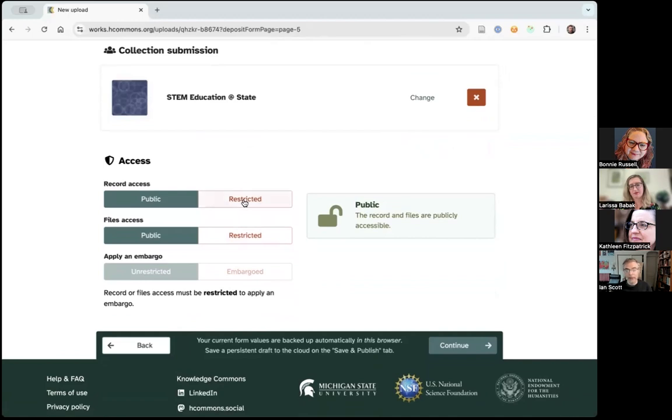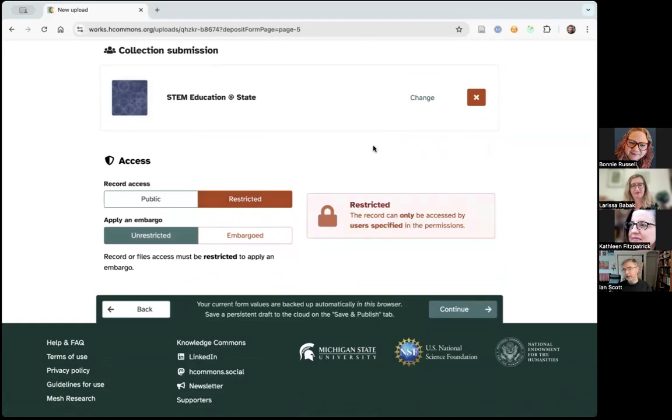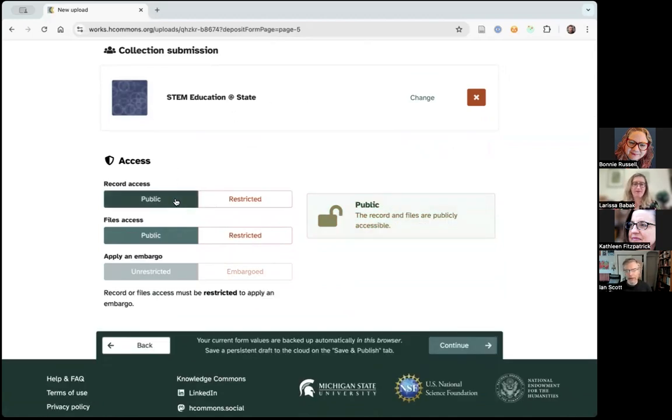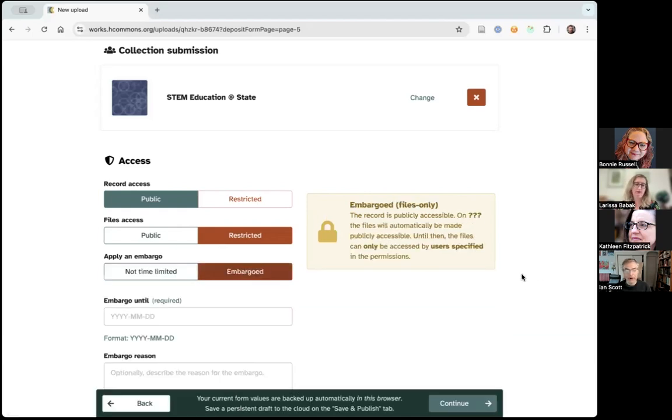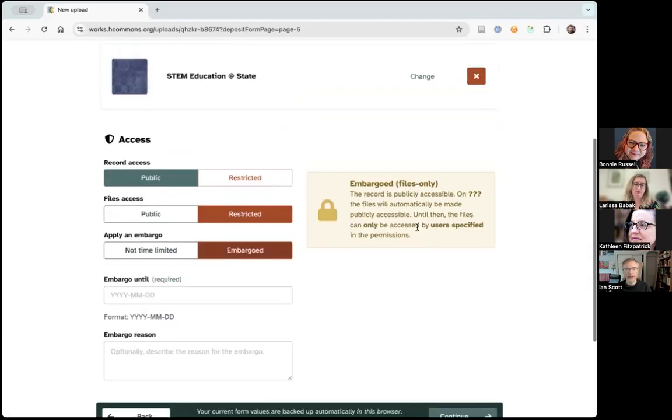This is where I can control and update the record access. And I can either say I want the whole record to be restricted, in which case it won't show up in public searches. Or I can say I don't want the whole record to be restricted, but I want the files to be inaccessible, in which case people will be able to see the detail page for your record, but they'll get a message saying that the files are only accessible on request or something like that. And if my publisher has required an embargo, I can add that embargo with the time limit and a little explanation if I want to as well.